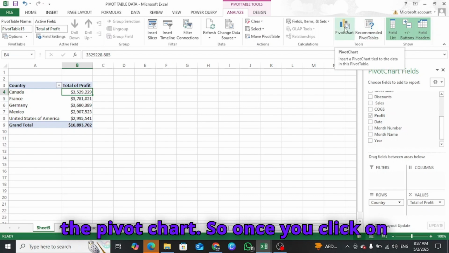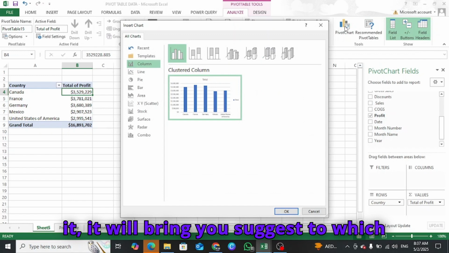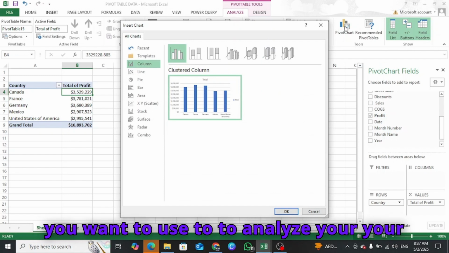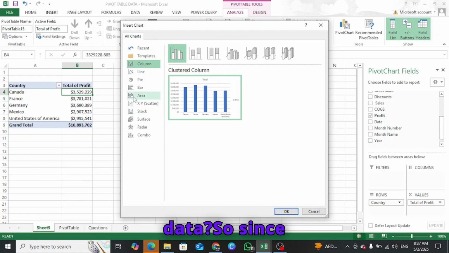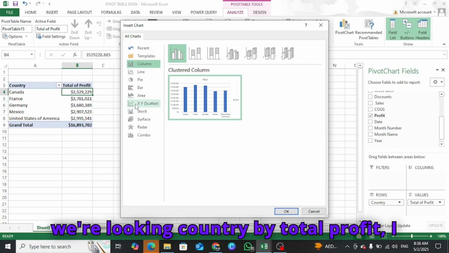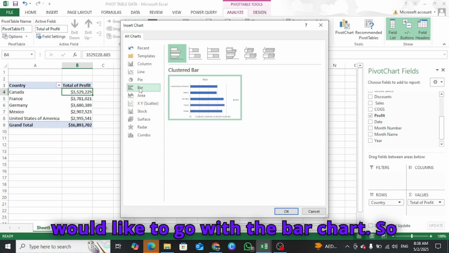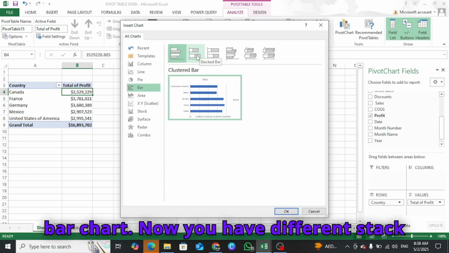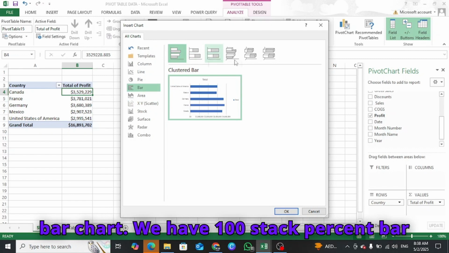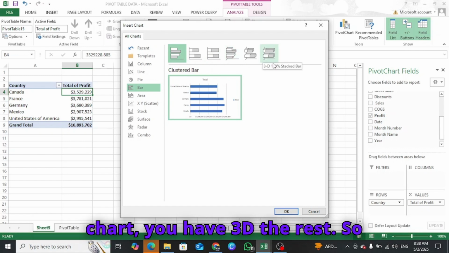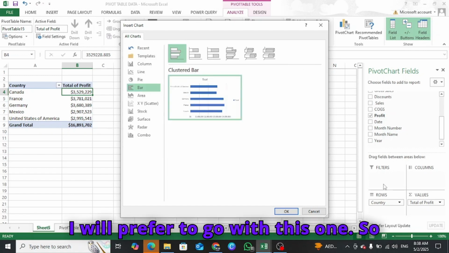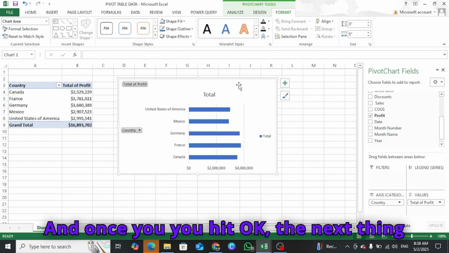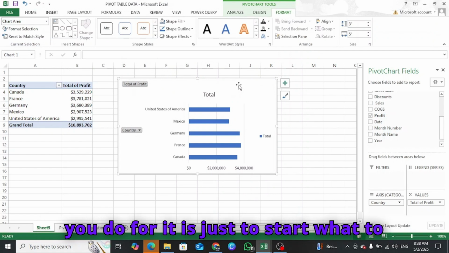Once you click on it, it suggests which chart you want to use to analyze your data. Since we're looking at country by total profit, I would like to go with the bar chart. So you just click on the bar chart. Now you have different options: stacked bar chart, 100 percent stacked bar chart, 3D and the rest. I will prefer to go with this one, so you just hit OK. That's all.